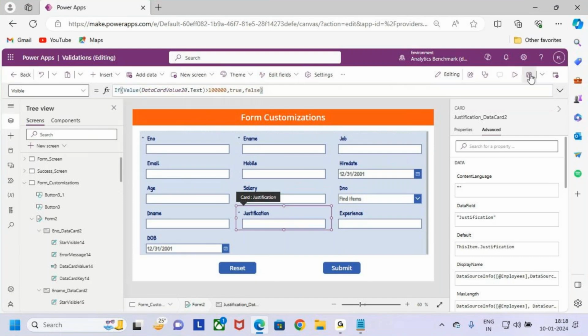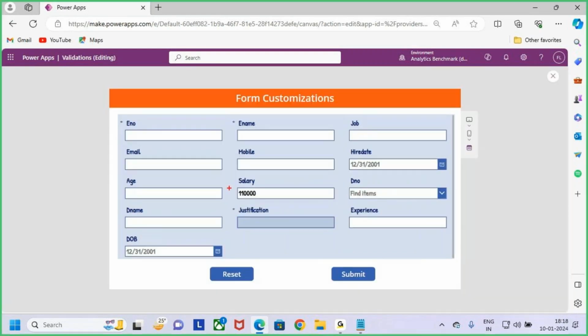Now see, just save it and then play. Now see, the salary is greater than 1 lakh. Now I'm able to see the justification field, and also it is required.